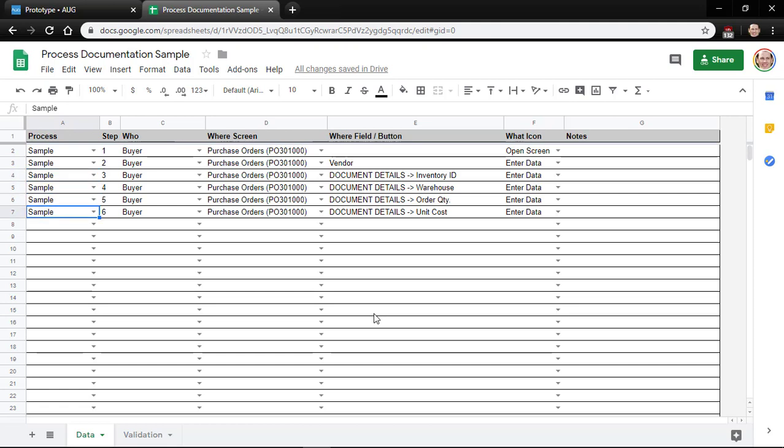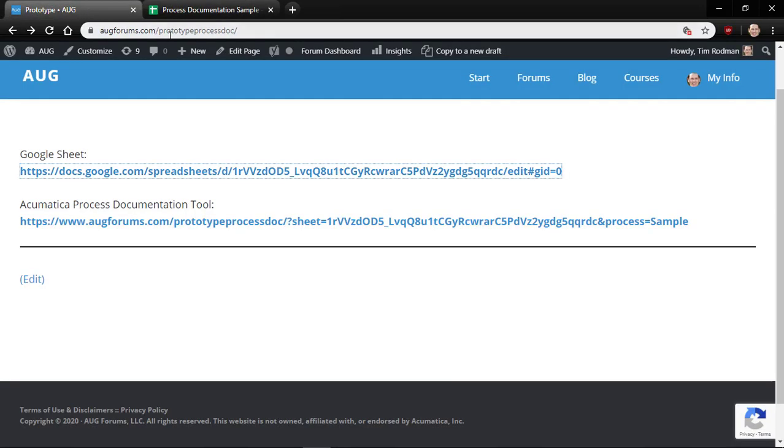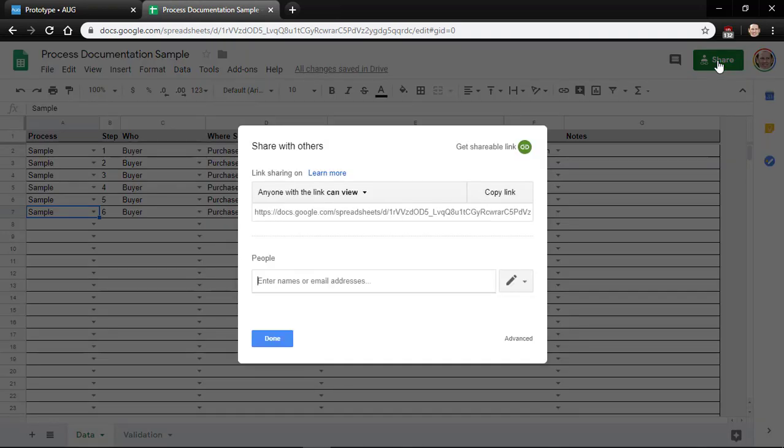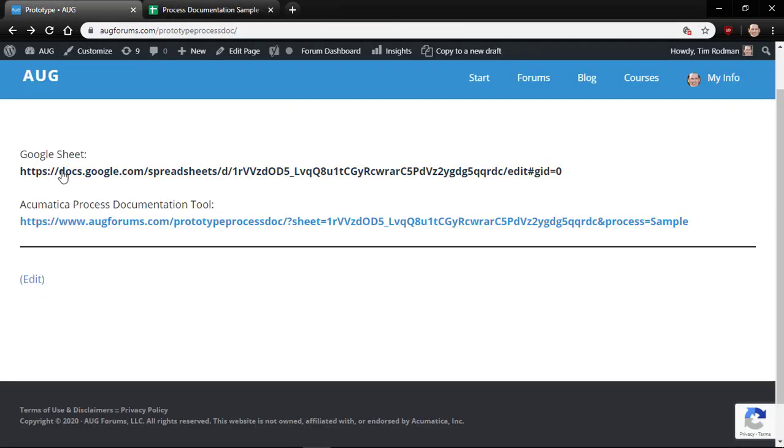Now at this point I want to go further, but before we go further, let's come back to our prototype process doc tab here. And now let's take a look at this second link. I had to create a Google Sheet, and I should also show you this part. I've already done this, but I'll show it to you. You do have to click the share button and use this get shareable link. Once you do that, you'll get this link down here, and make sure that it says anyone with the link can view it. So this is a public link.